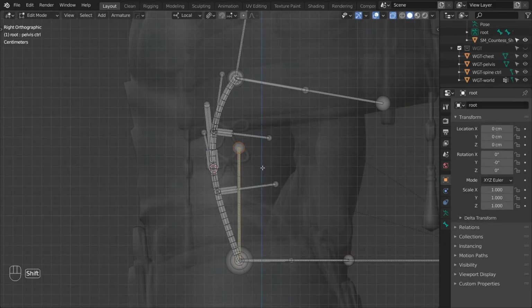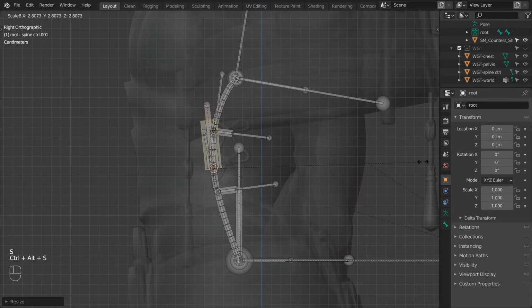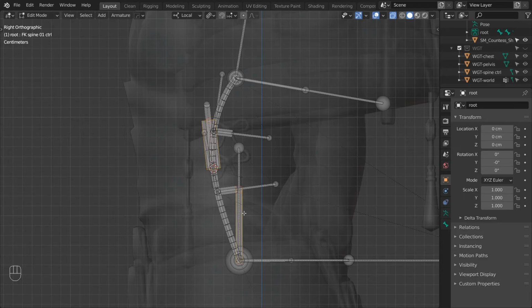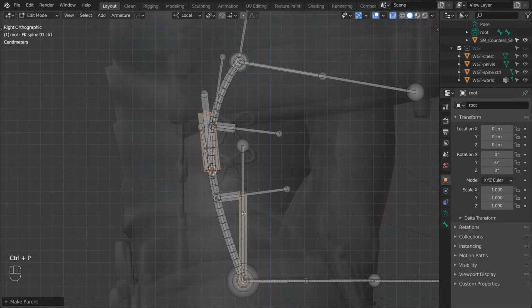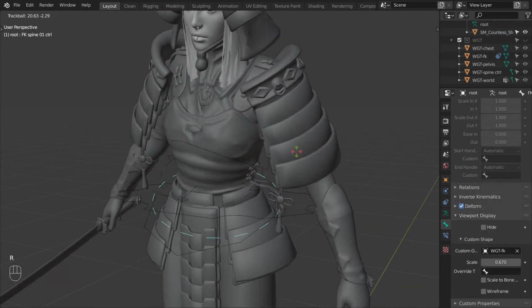To create the first FK control, let's duplicate the pelvis control, scale it down a bit, and rename it to FK spine 01. Then duplicate the spine control, scale it down a bit, and rename it to FK spine 02. Then parent the second FK control to the first one. Make sure the first one is parented to the torso control, and then parent the chest control to the second FK control. And with the recording paused, I gave the FK controls some custom shapes.